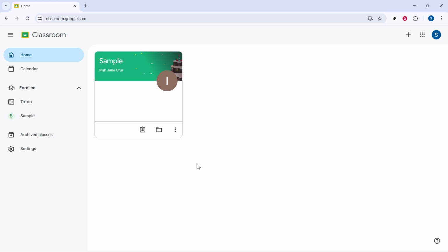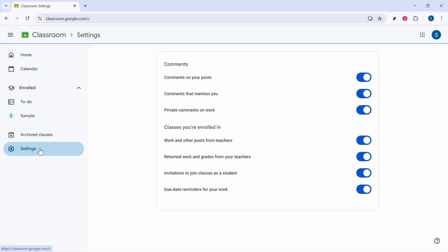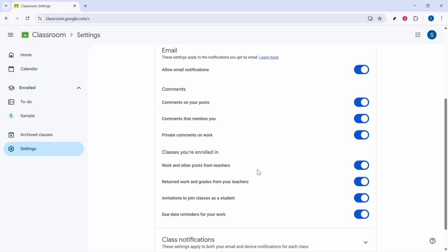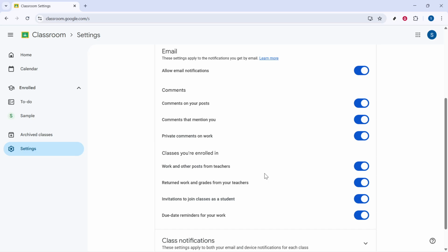Once Classroom opens, you'll be on your classes page. In the top right corner, click the gear icon to open settings. This is where all your notification controls live. You'll see a section labeled notifications. To see everything available, click expand. This reveals all the categories you can manage so you can be precise about what you receive.